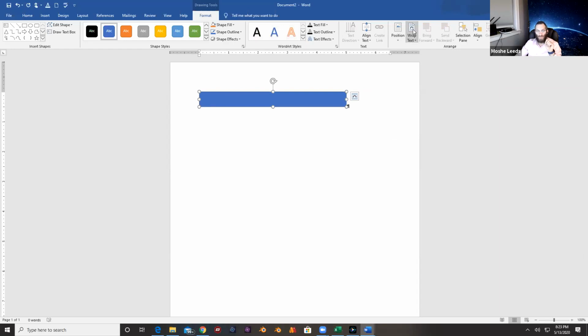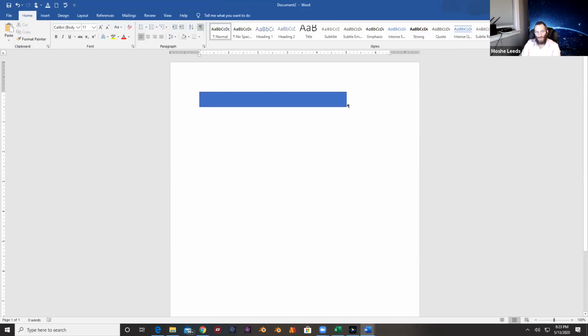Now, if I go here, I have a few options. I have square, so it's in line with text. So if I were to type, I could start typing. Okay, so I see that it's in line with my text. It's not on top, it's not behind, it's not in front. I want it to be in line.